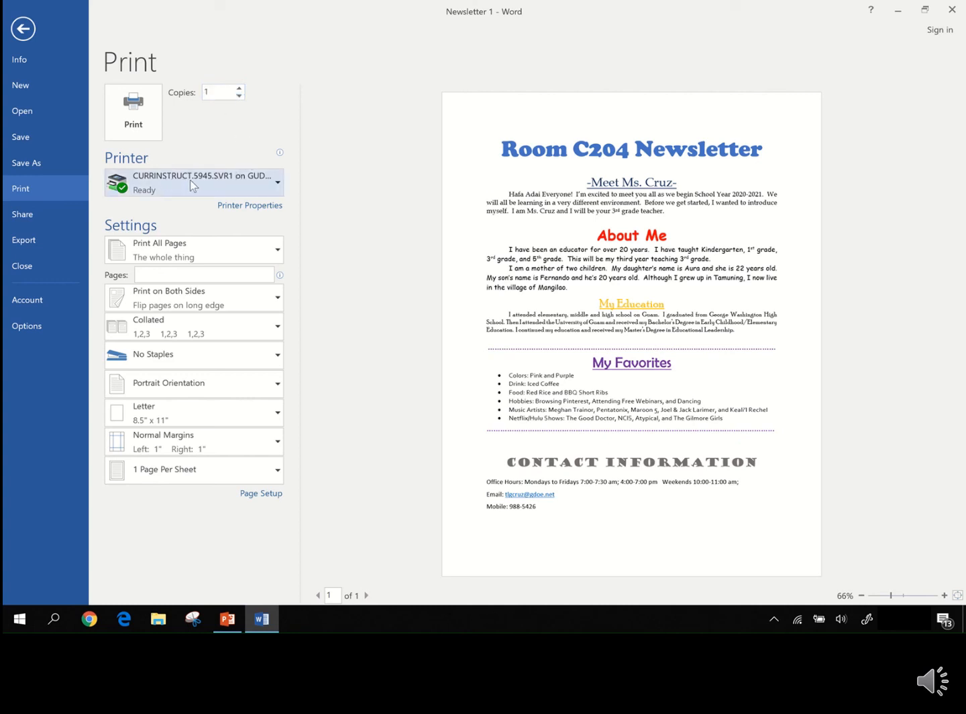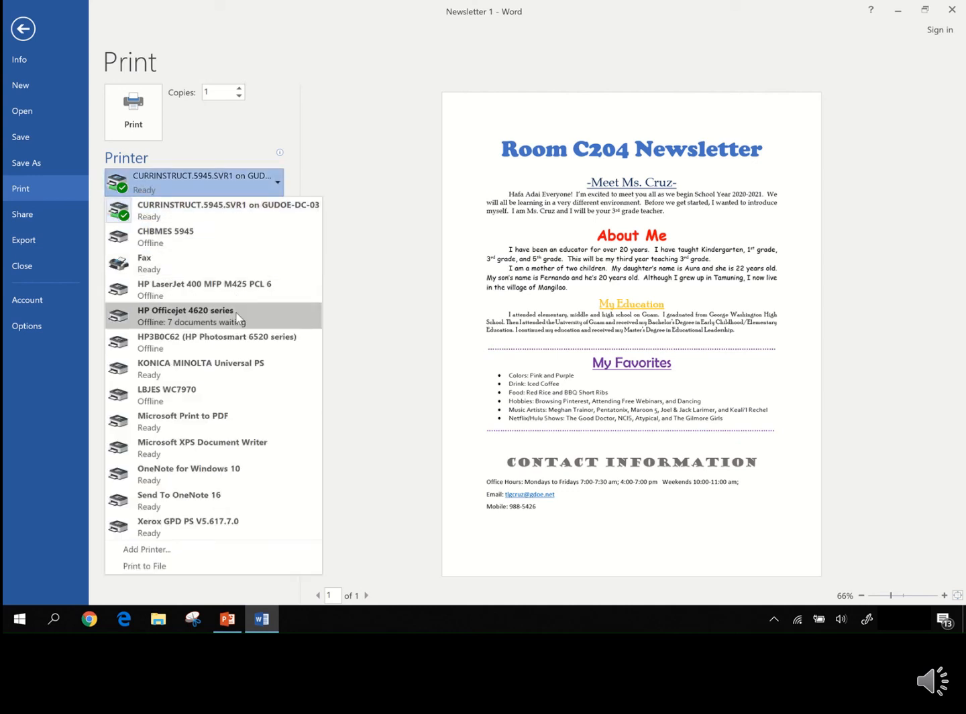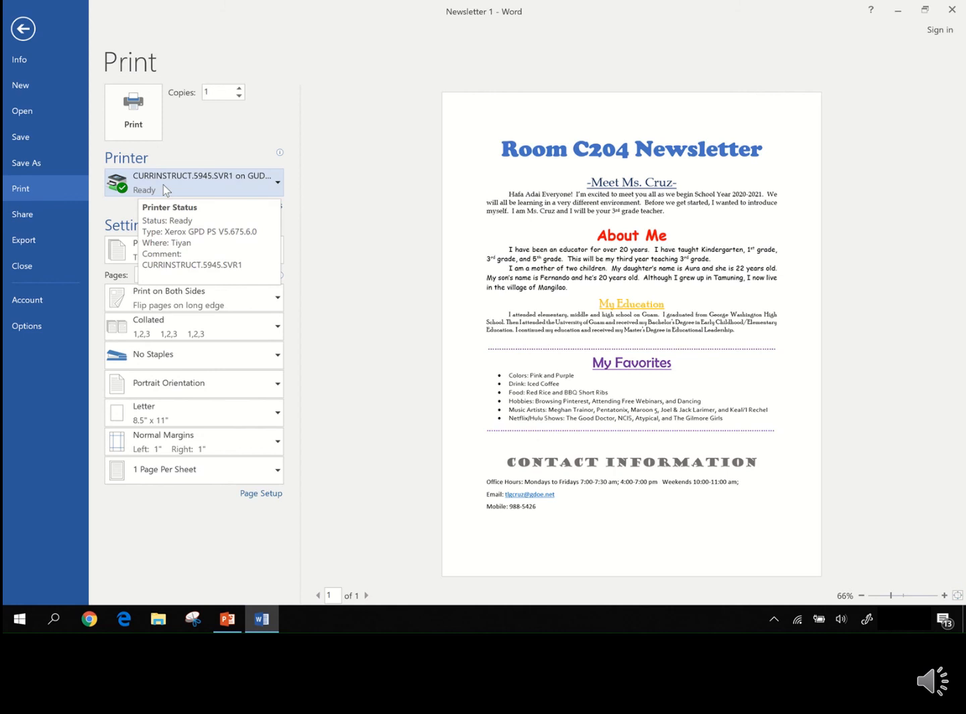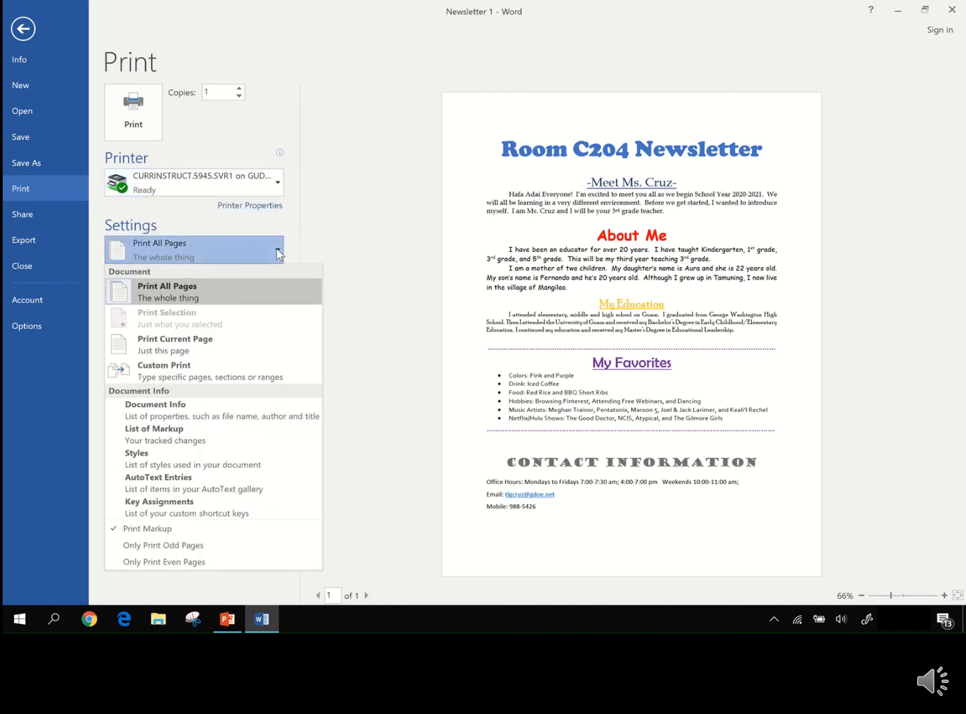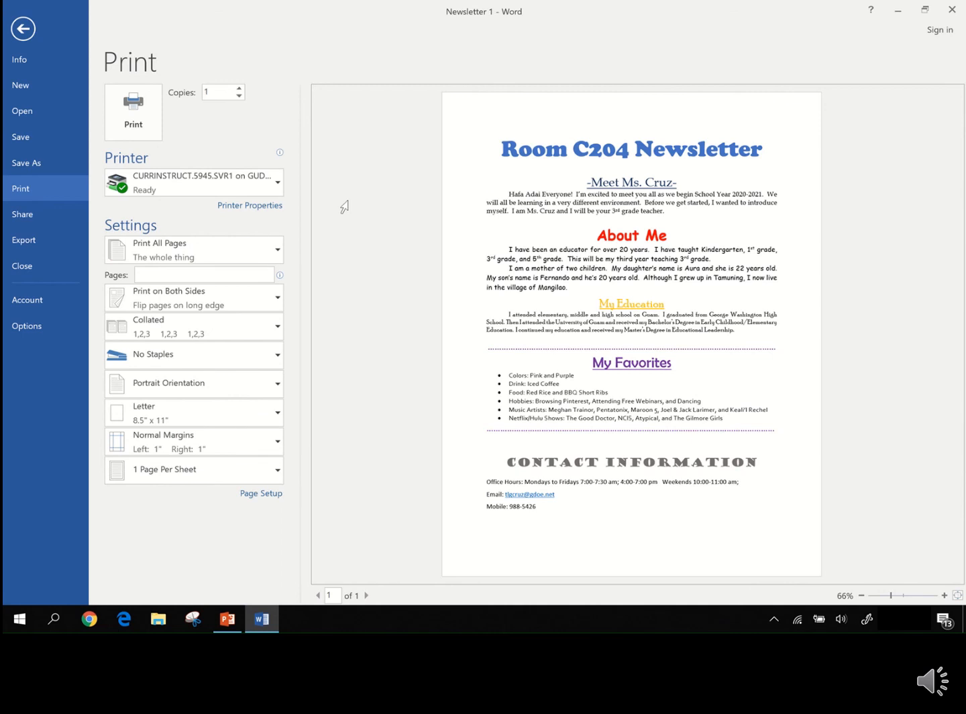After that, I'm going to make sure, especially if you're on the department's network, I'm going to click here and make sure that I'm on the correct printer I want to send the job to. So let's just say I want to go ahead and use this printer. I'm going to keep it. Settings, I can click here. I can print the whole page. These are all the different options on the document.